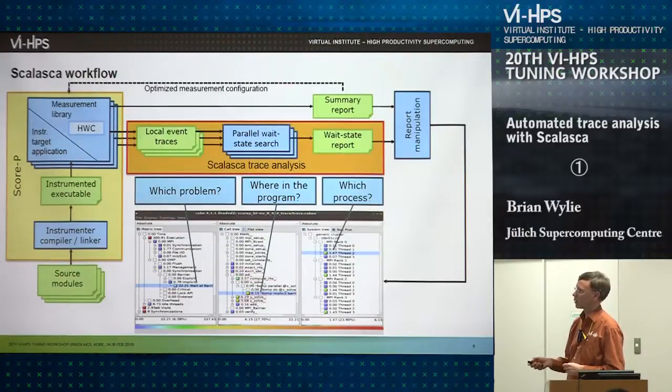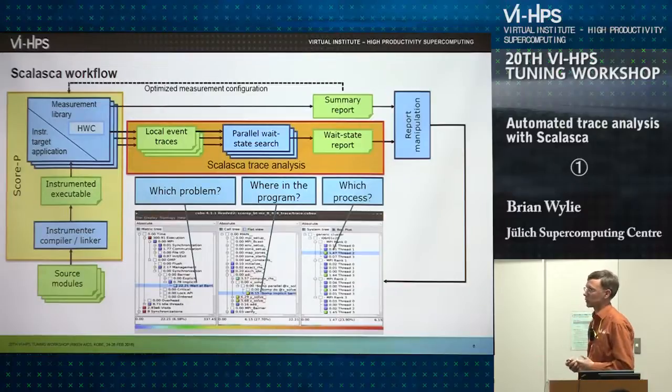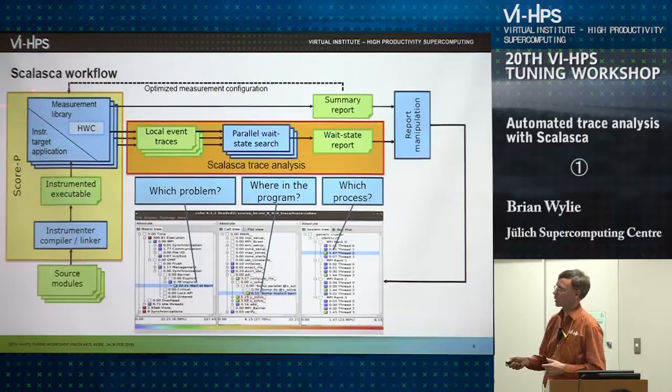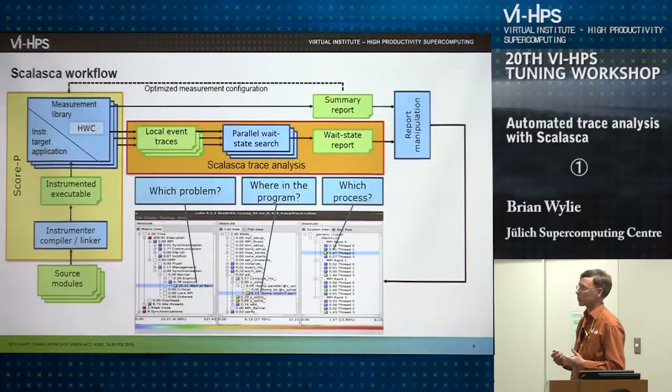We can optimize the measurement configuration by doing some post-processing of this summary report, do some scoring of it to determine which parts of the measurement are interesting for us and which parts we can filter out. We also can add hardware counters into our summary analysis report and additional metrics if those are interesting as well.